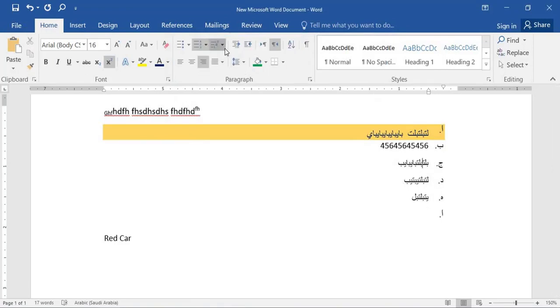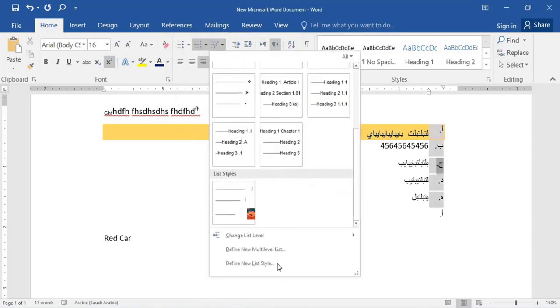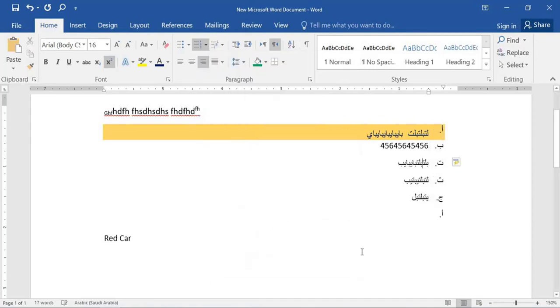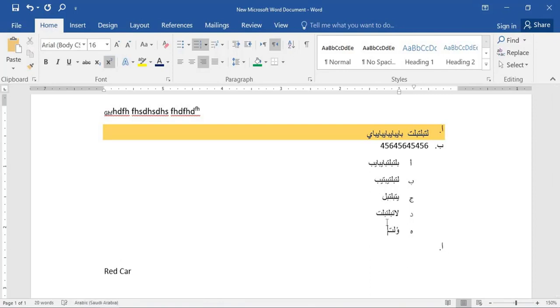To select the custom format, click here, and then choose My Style. You can make the list have multiple levels like this. The sequence will appear for each level according to the custom style we created.